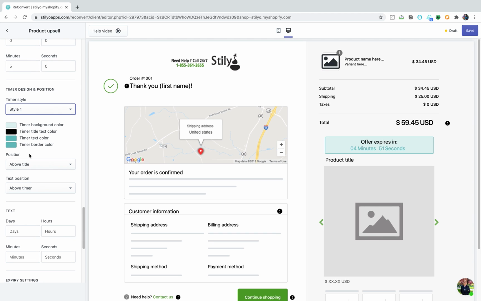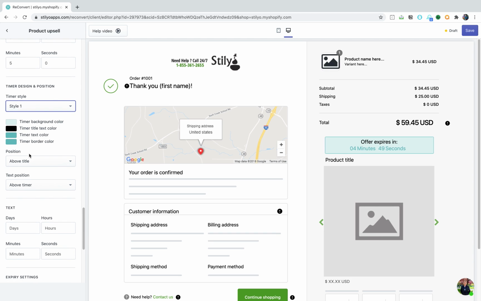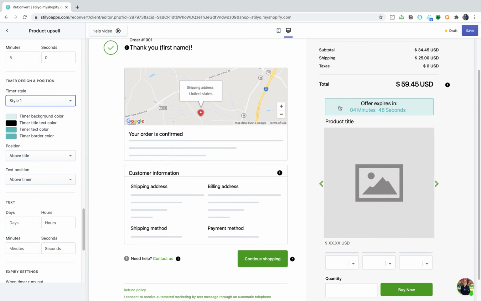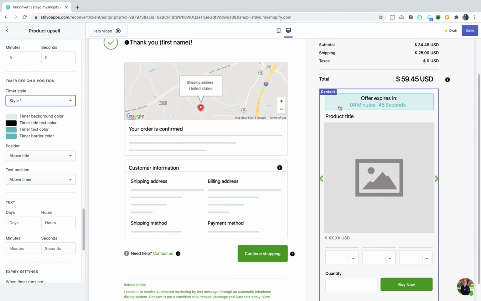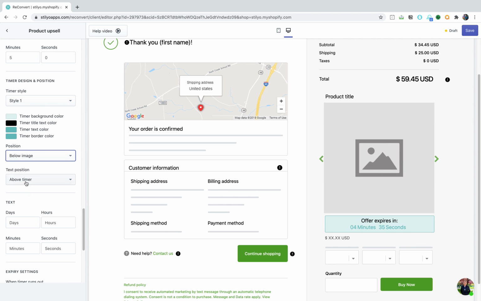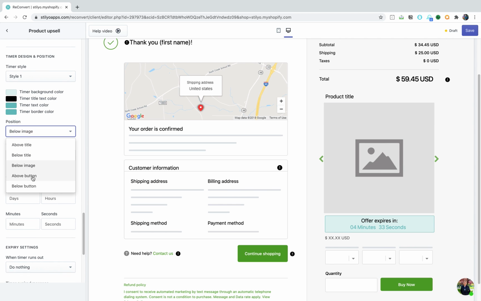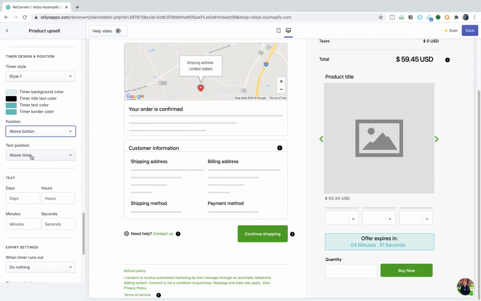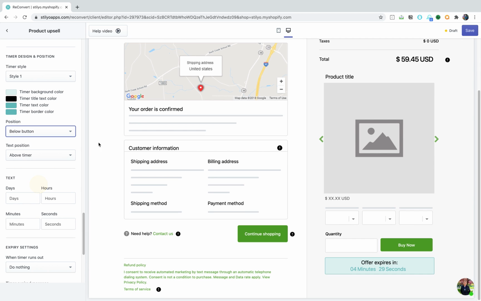The next thing you need to define is the timer position. Now, there are a few different positions you can decide to place your timer in. The default setting is above the product title. The second option is to place it below the title. Third option is below the image. Next option is above the button, and the final option is below the button.